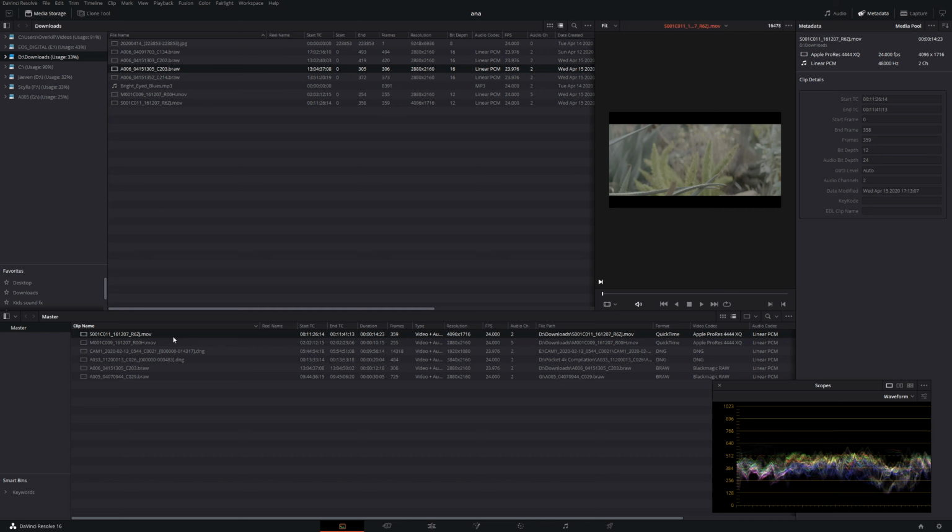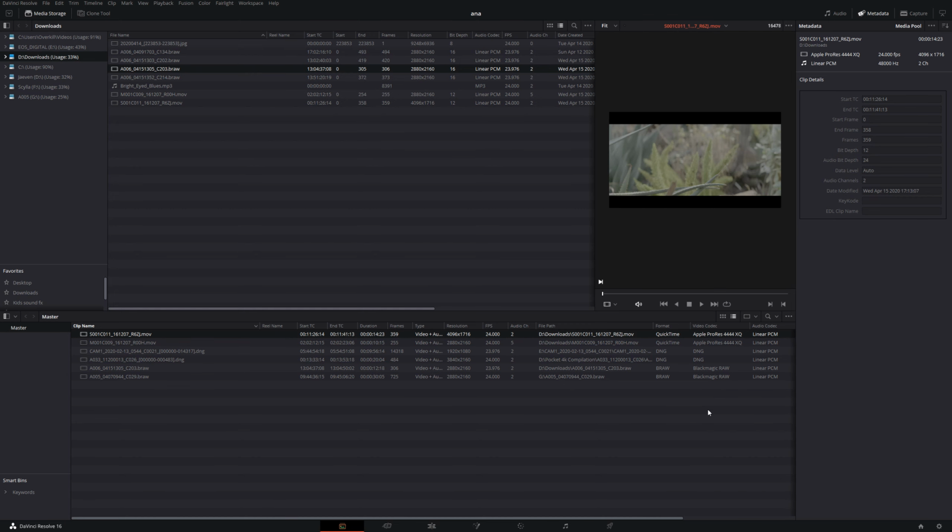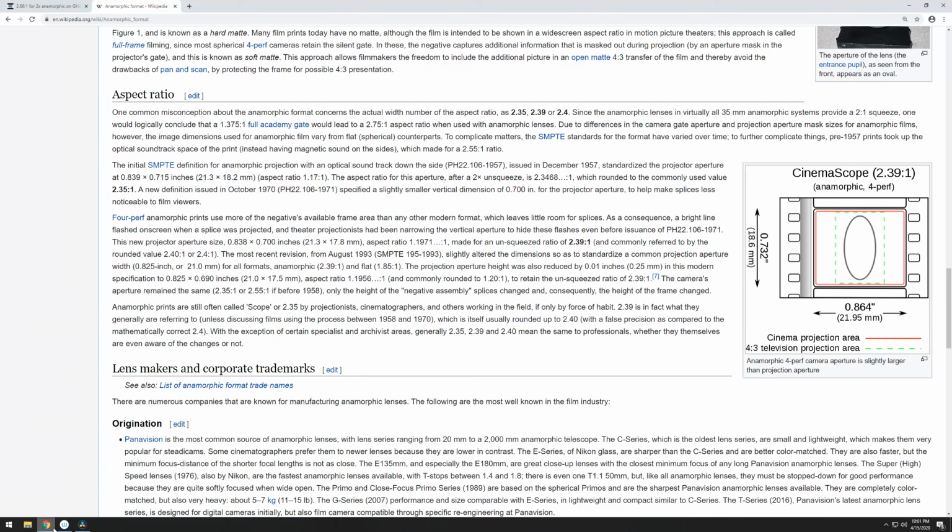And all right, without further ado, we are in DaVinci Resolve 16. I have some clips loaded here for you guys, and I'm going to explain each and every one of them. Let me go ahead and close my scopes. Okay, so before we get started, let's go ahead and talk about what anamorphic is as far as aspect ratio goes, because this is very, very important. So let's go ahead and go to our library.